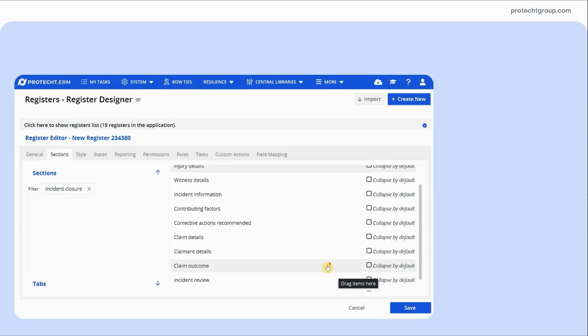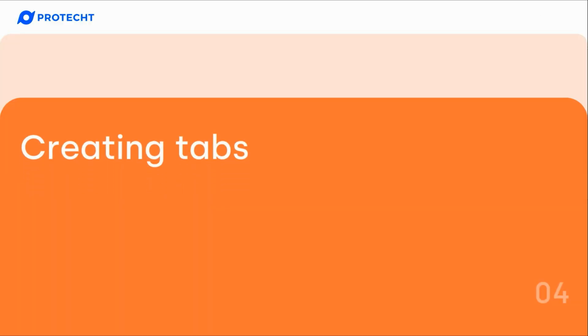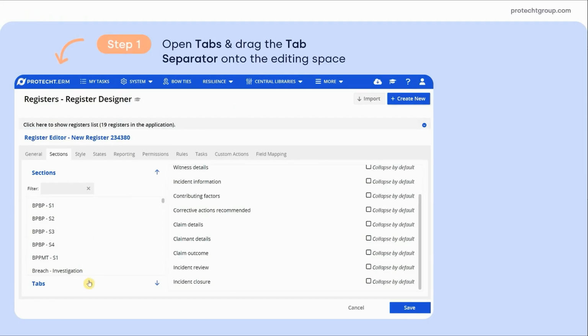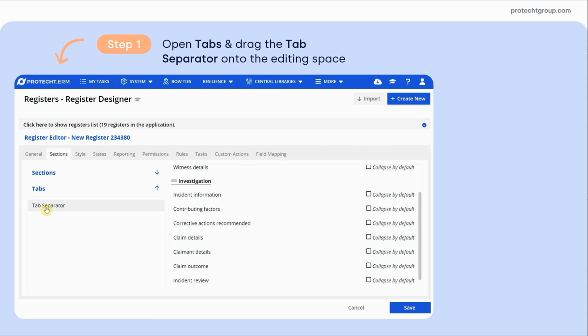So once we've added all of the sections to the register, we can create the tabs. Click on the Tabs heading and then drag the tab separator onto the editing space above the sections that you want to be displayed on this tab. And then you can add the tab name.